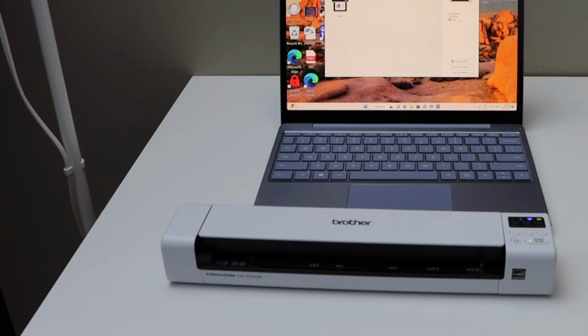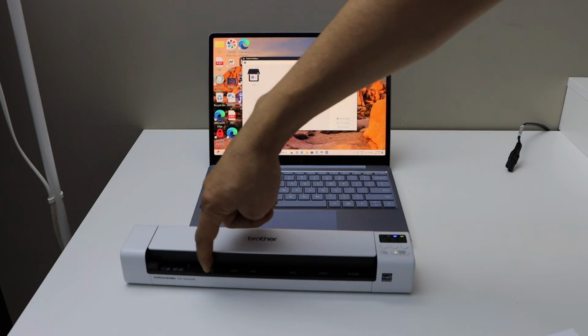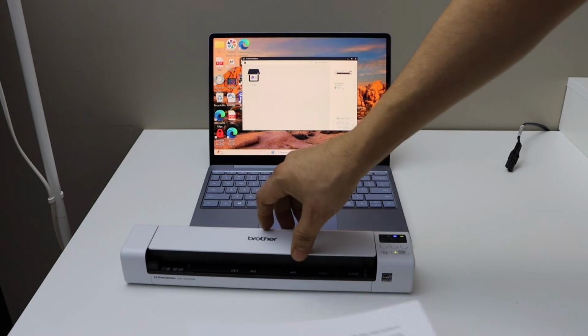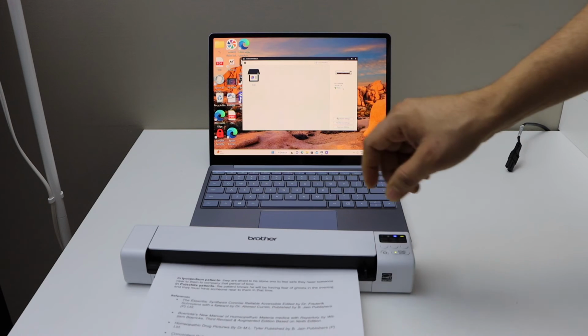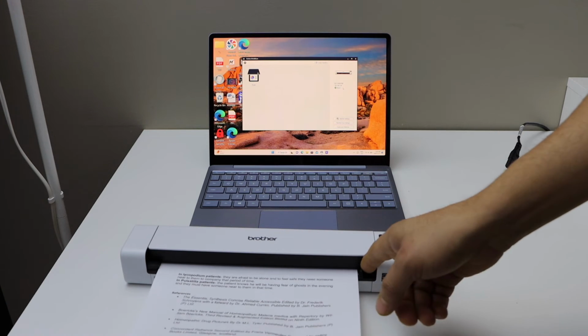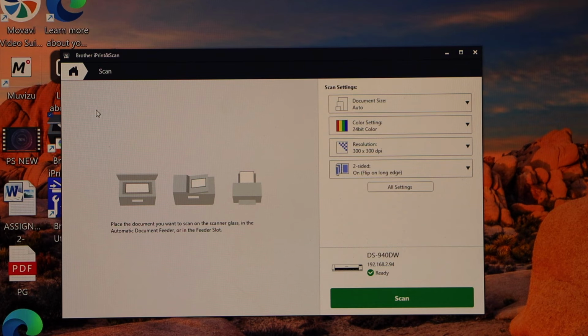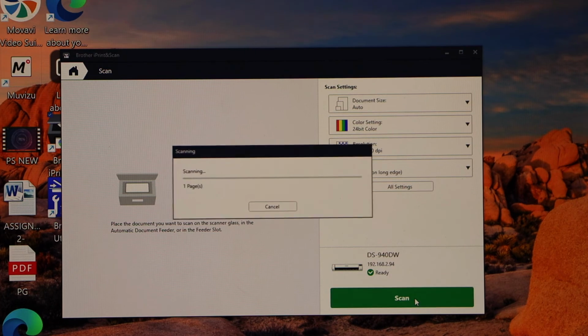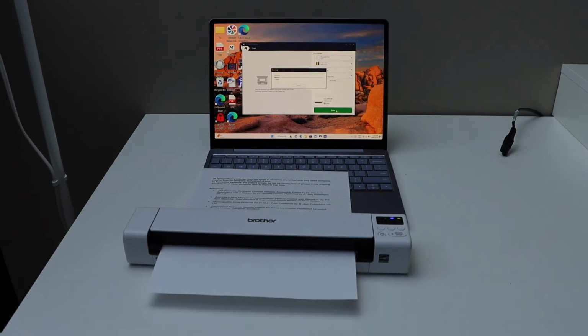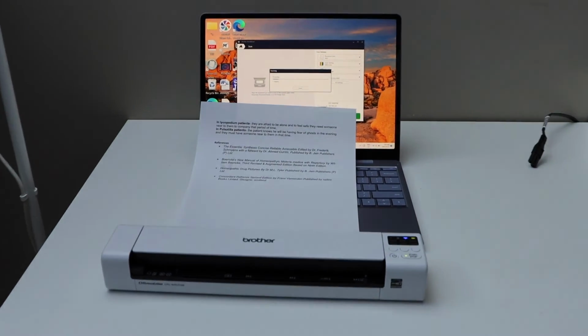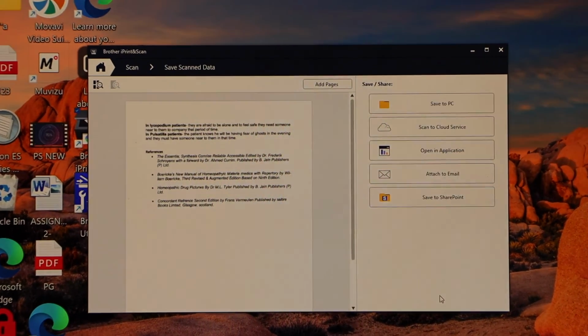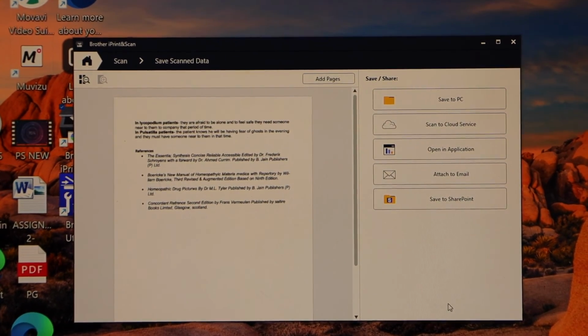So let's do a test for the scanning. So move this section this side. Place your page. Click on the scan button. Select what kind of details you want. Once you are ready, click on the scan icon. So the scan is transferred and we are able to see it on the main screen.